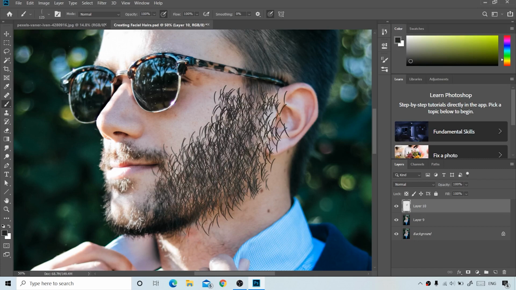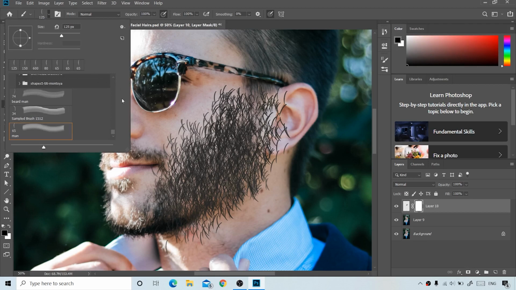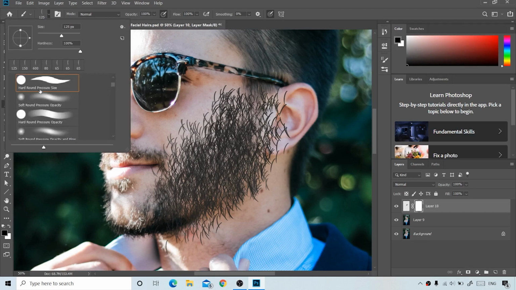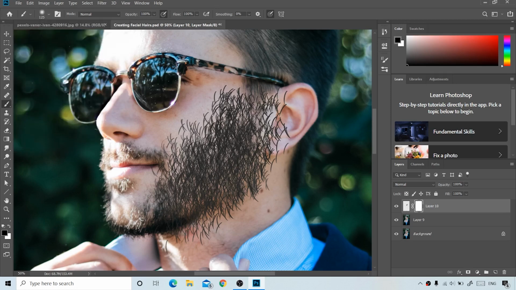Okay, and then what we have to do is make a mask, and here with black selected we have to erase with a soft round brush. Here, soft round brush, we have to erase this out. Okay, the extras which you don't want in these areas.